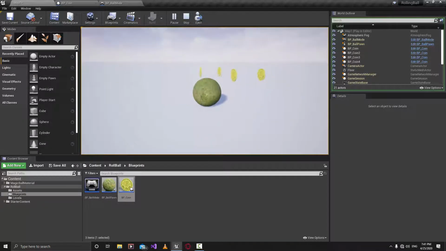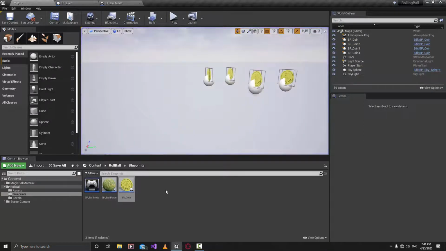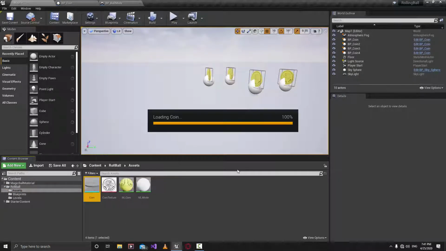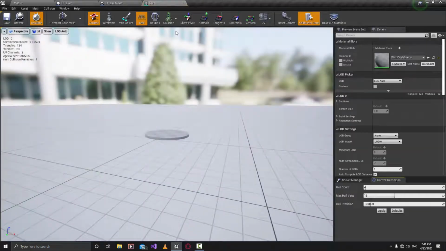First of all, let's solve that one, so that we can go through the coin. How we solve that: we will go to the assets folder in here and go to the coin that we had in there, the static mesh, and then we will click the collision in here and click the simple collision.